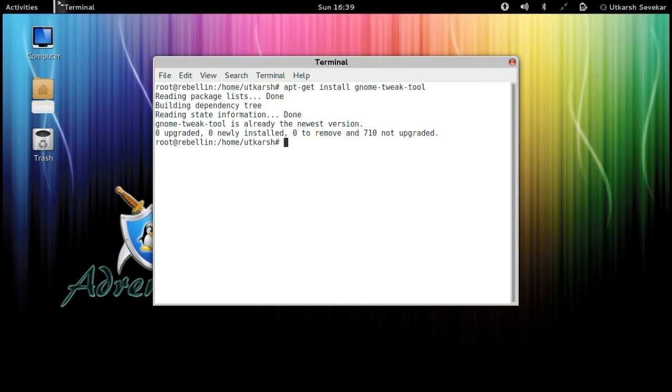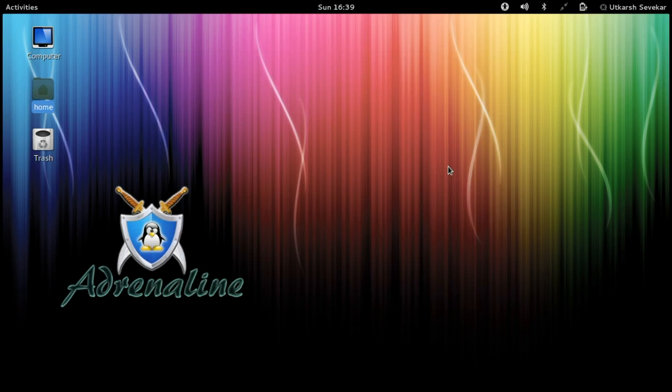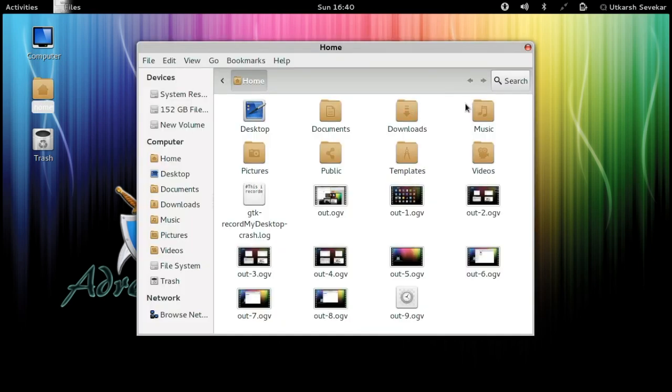It's already installed in Rebellin Adrenaline, so I don't have to do that. So it's saying Gnome Tweak tool is already in the newest version, no problem. So I'm gonna exit the root terminal. Now you understand what that advanced setting tool is called, Gnome Tweak tool. Install it. It will make your Gnome life easier. I recommend you to do that. And lastly, I'm going to tell you the last tweak that you can do to your Gnome environment. Last tweak that I know, a lot of people know different tweaks.